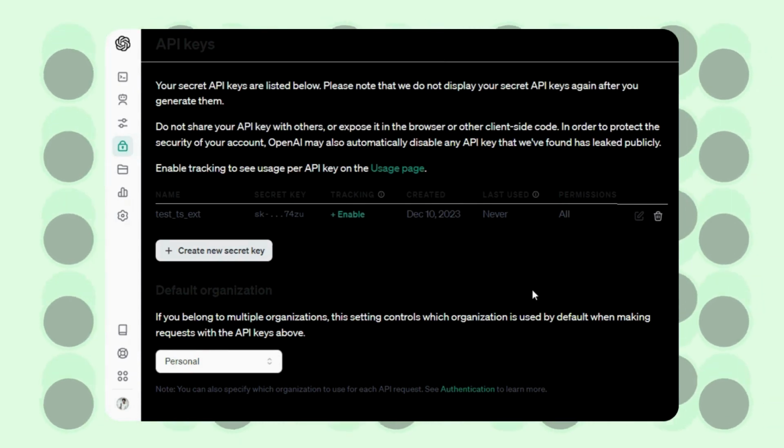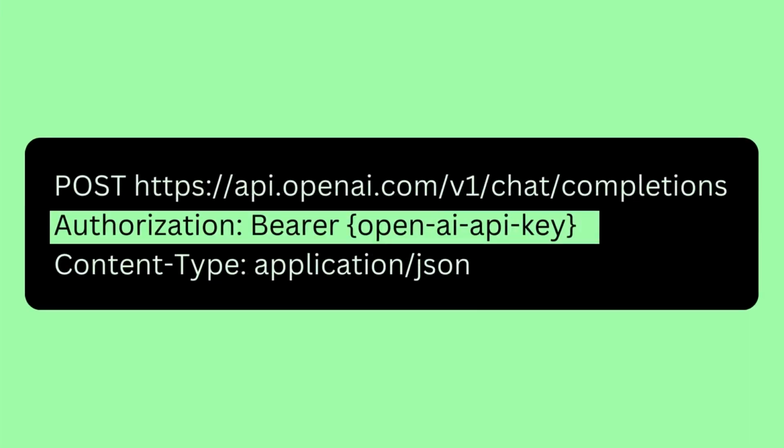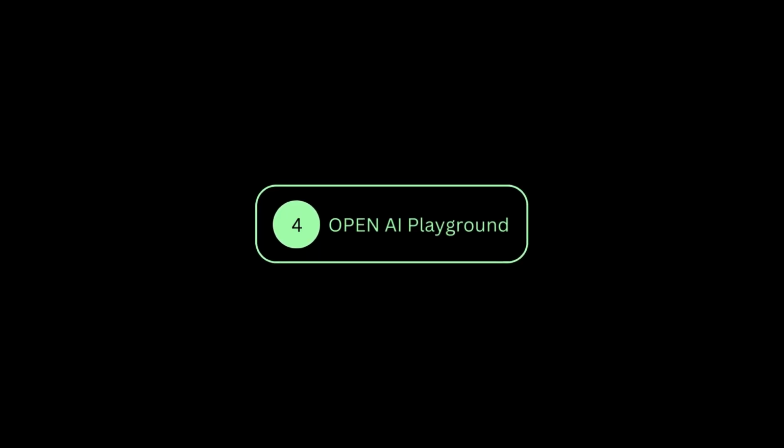In your application, the API key is passed as a bearer token in the request's authentication header. It's important to securely store your API key, especially in a web-based application where the key might be visible in your code. Fourth step is Playground.